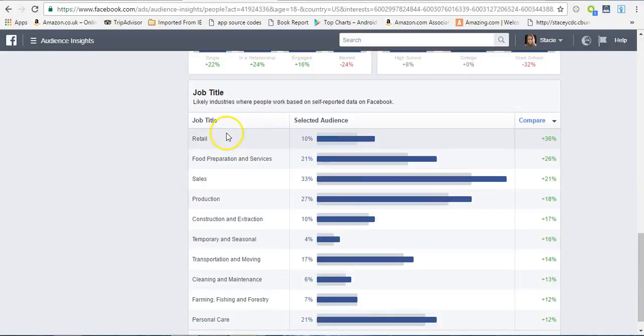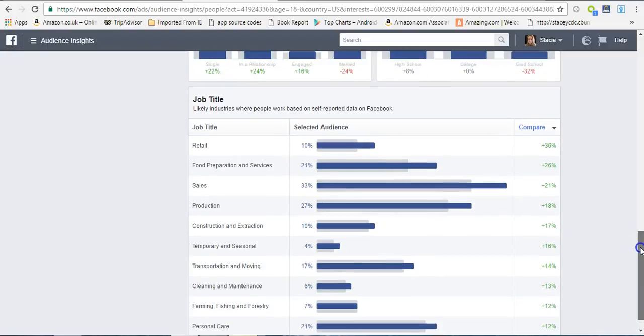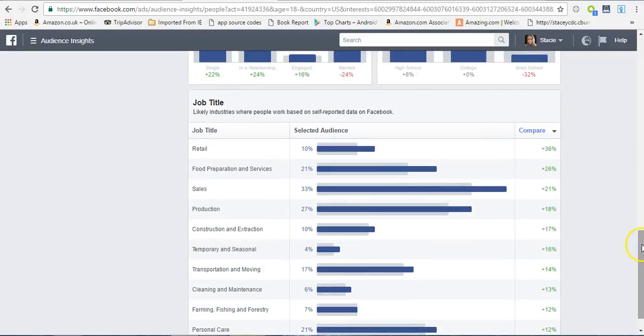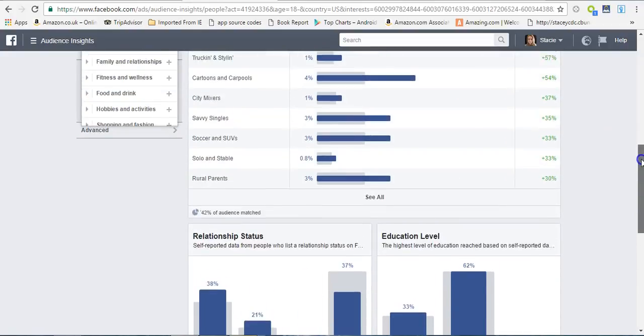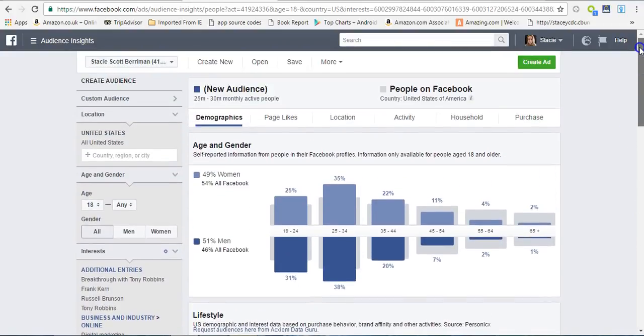You can target people who work in certain industries. So, for example, 33% of the people who are interested in these topics work in sales. So you could target people who work in sales in your ad. And you just want to be writing all of these demographics down for when we come to actually create the ad later. And there are other options you can also look at.